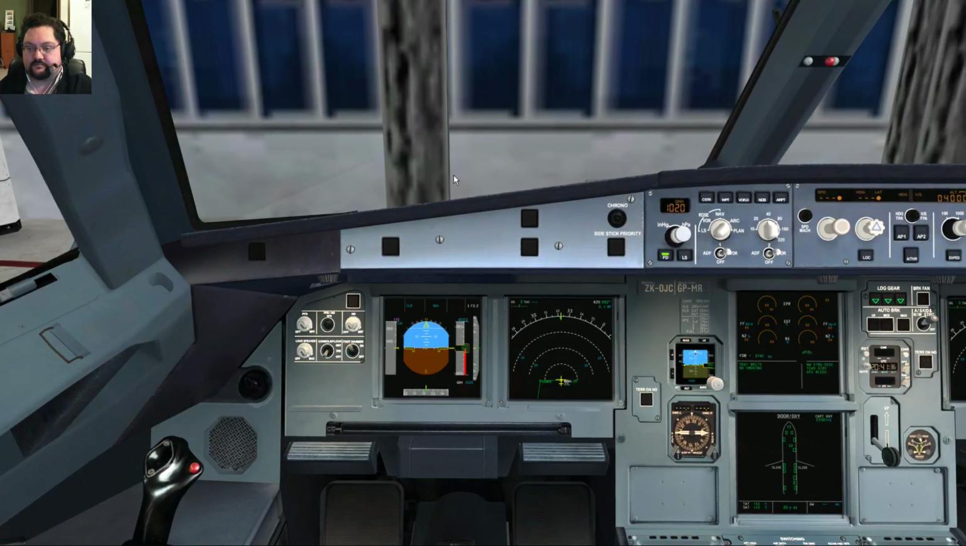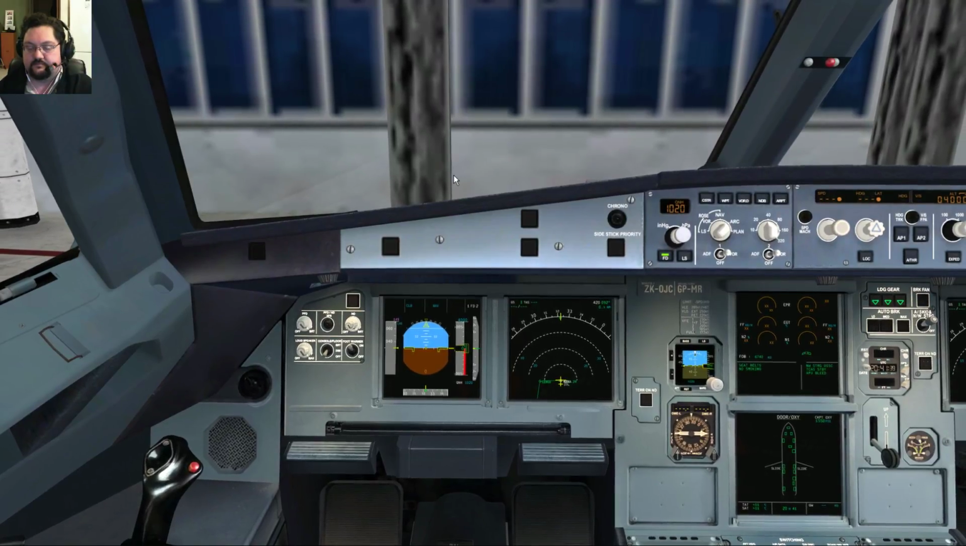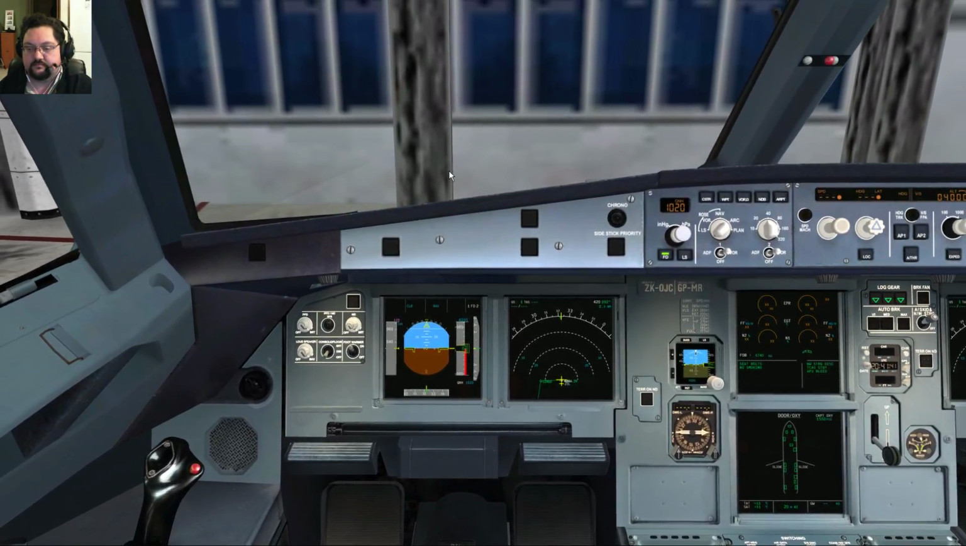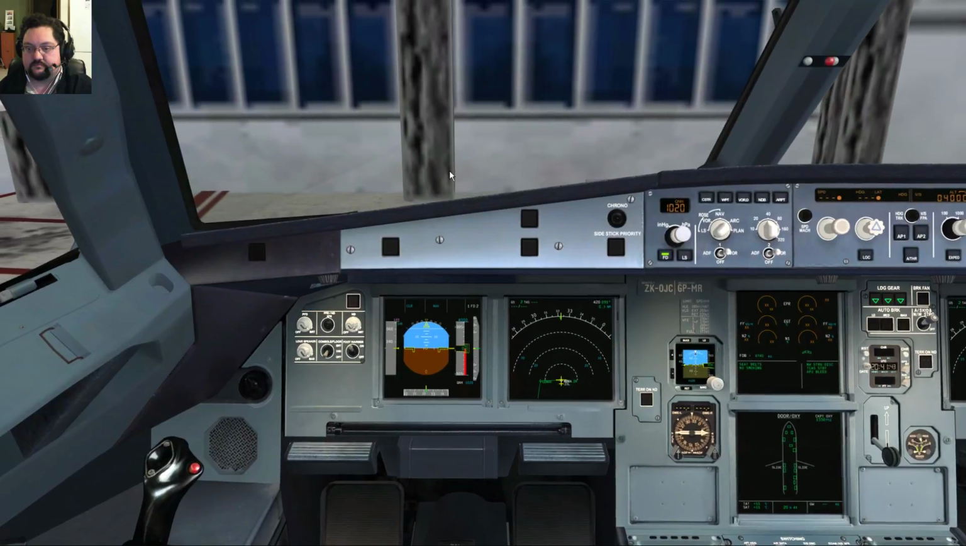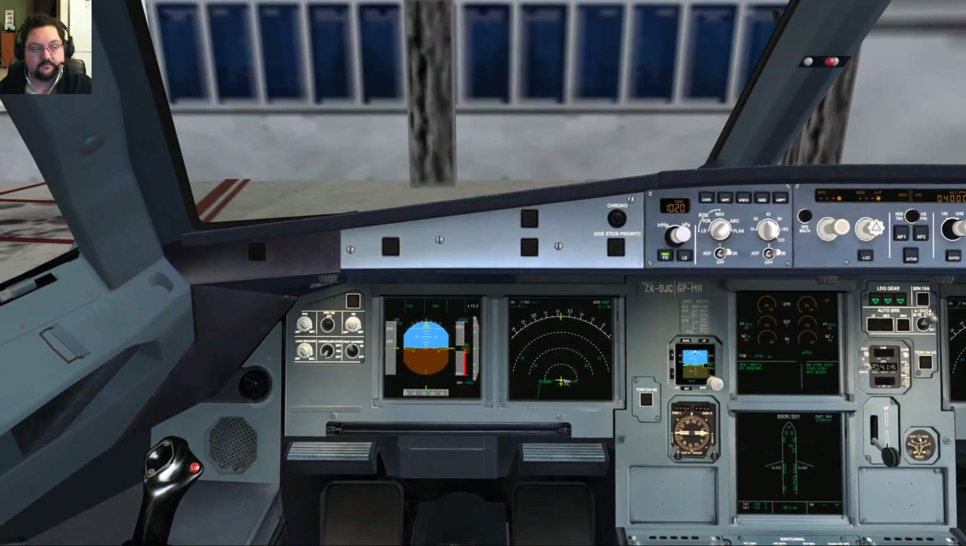Crew are now pointing out your exits. Count the rows to your nearest exit. It could be behind you. In the event of an emergency, escape path lighting will guide you, and if we have to evacuate, leave all baggage behind.